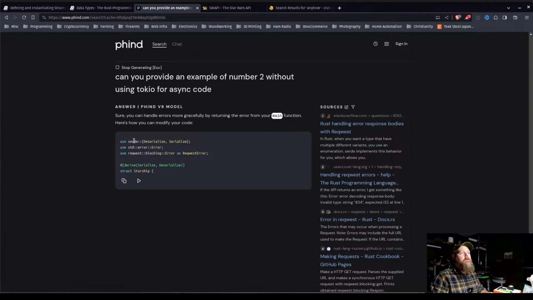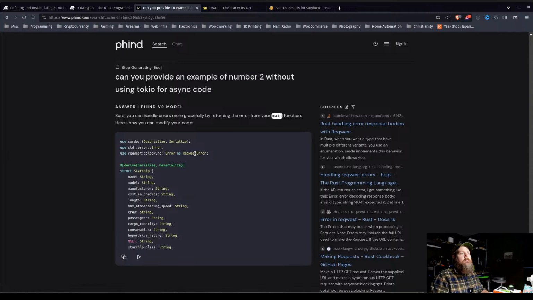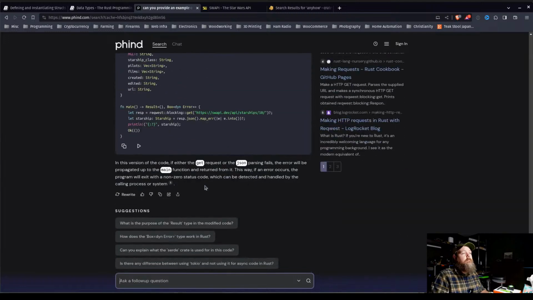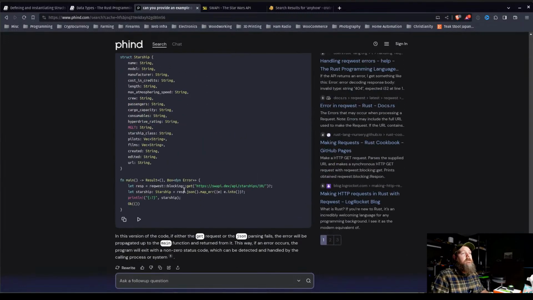Okay, we're going to go do the errors. So, deserialize error, use request blocking as. Okay, that's cool. I didn't realize that was a thing in Rust. I should have assumed that it can happen. That's cool.